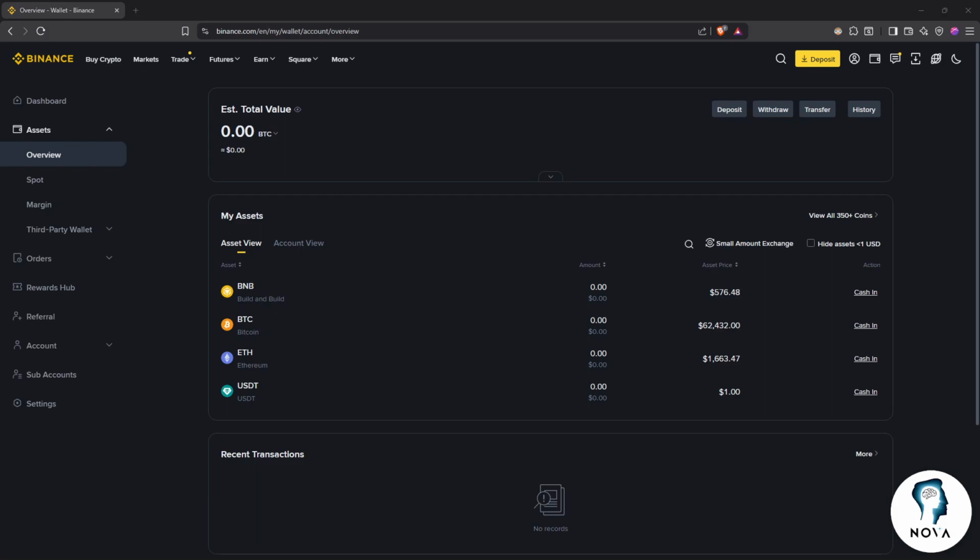Just make sure that you select the correct coin that you want to transfer. And of course, it doesn't require you to enter any address or anything because you're transferring just within the same Binance wallet, from one place to another place in the same wallet. So that should be it for me in this video.